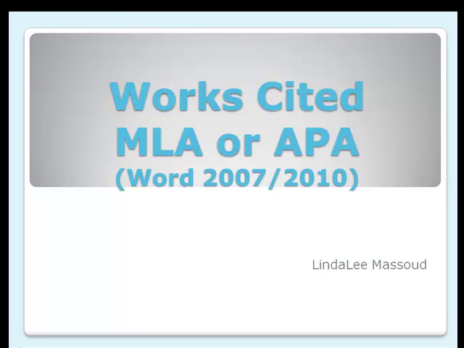People are frequently nervous about how to create a works cited for their paper using either MLA or APA formats, and how to make in-text citations. But you know what? The new versions of Word make it really easy. Let's look at the easiest way to do the steps.